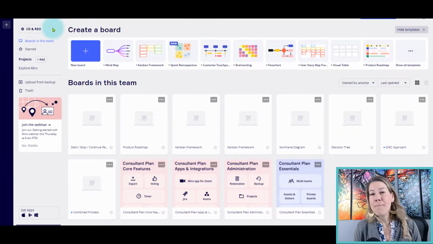This is my Miro landing page. And what that means is it's all of these boards that I have built and that I'm actively working with. So along the top, when I first log in, here's where the templates are, where it says create a board. And then down below, these are the boards that are already in progress for me.